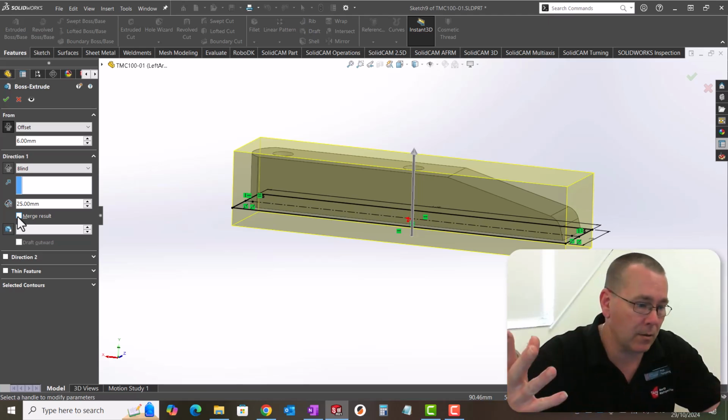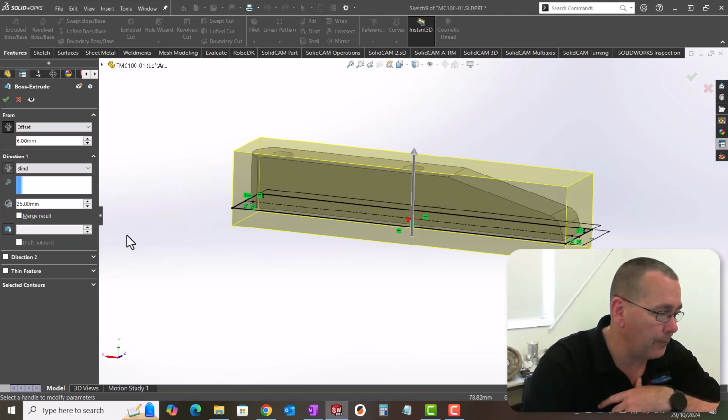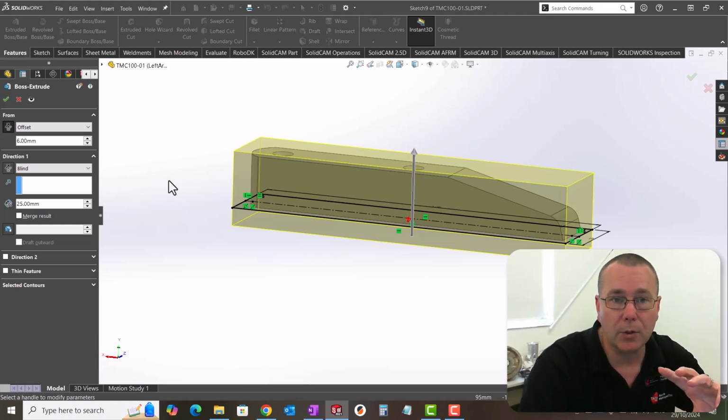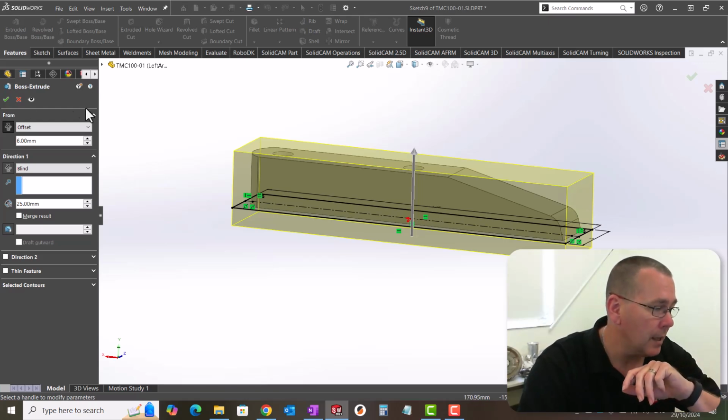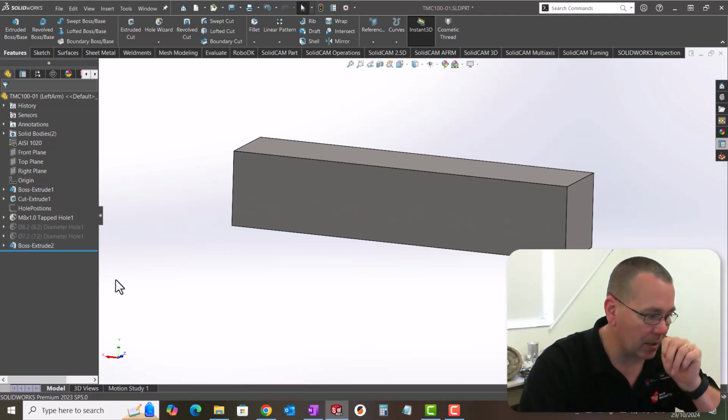All we're going to do is just create a great big box, and we lose all of our information there. But by the beauty of that, having two separate bodies means that SolidCAM, when we bring the part into there, we can actually reference the two different components there. So I'm going to click the tick on that, and that's now added that boss.